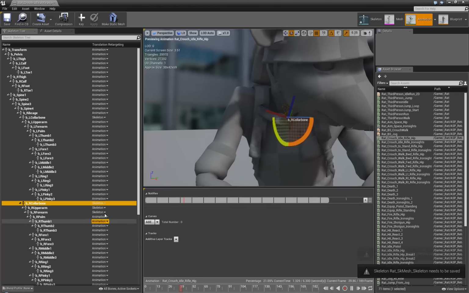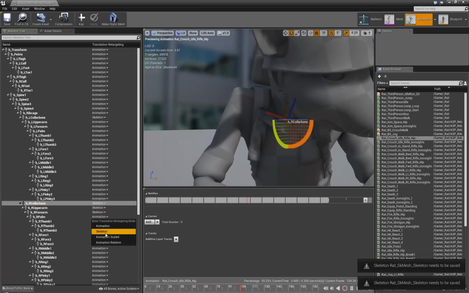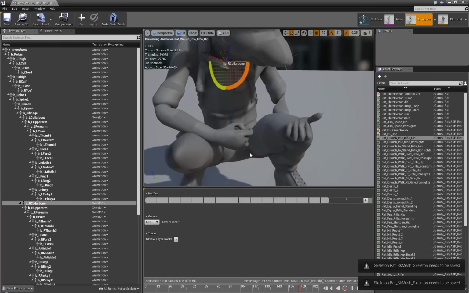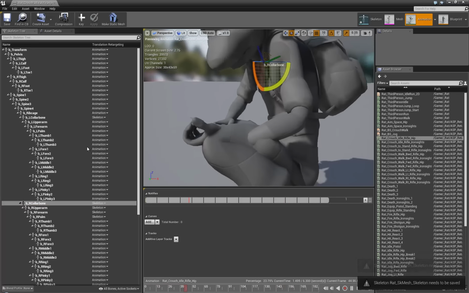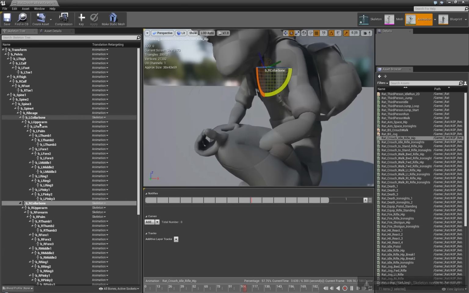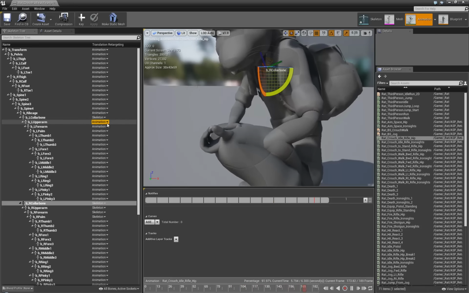Skeleton. Skeleton. Skeleton. I like to do it all the way down the arm. Actually, I should have been showing the arm when I did that. We'll do the left arm here. So that's skeleton already.